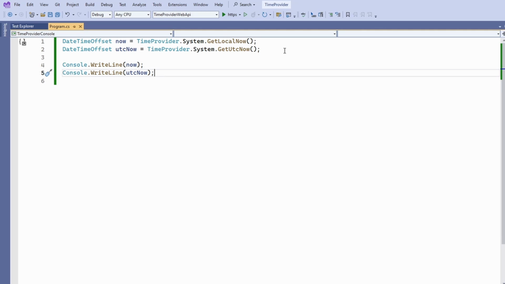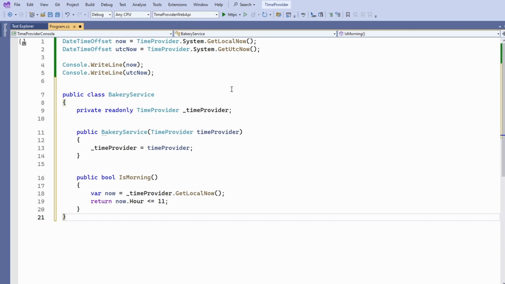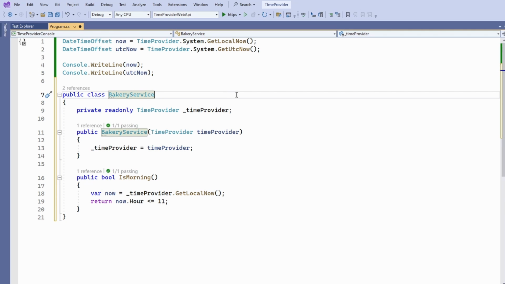First, we create a service that contains our business code. In this example, we create a bakery service. It requires an instance of the TimeProvider in the constructor and has an IsMorning method. The IsMorning method gets the local time and checks if the Hour property of the returned DateTimeOffset object is equal or lower than 11.